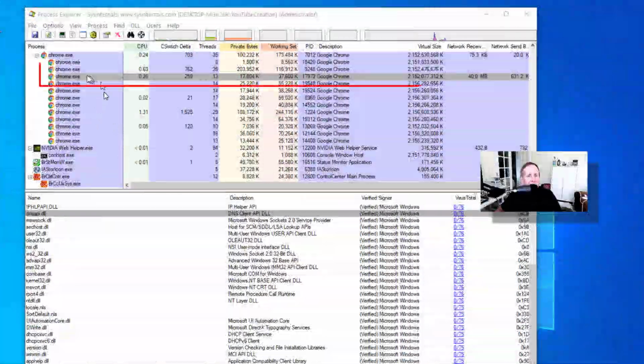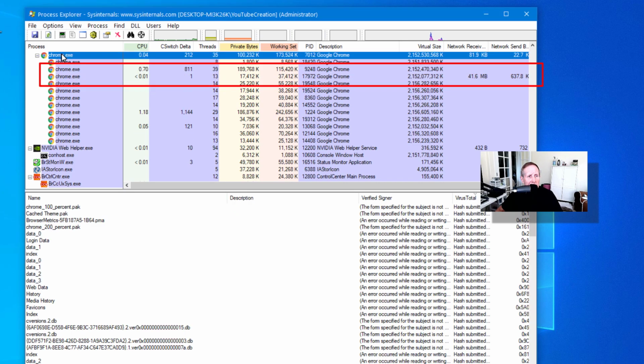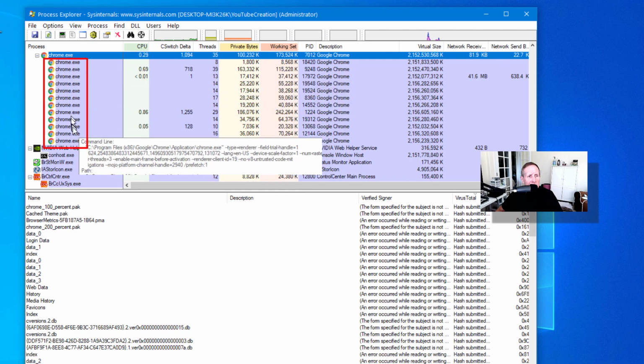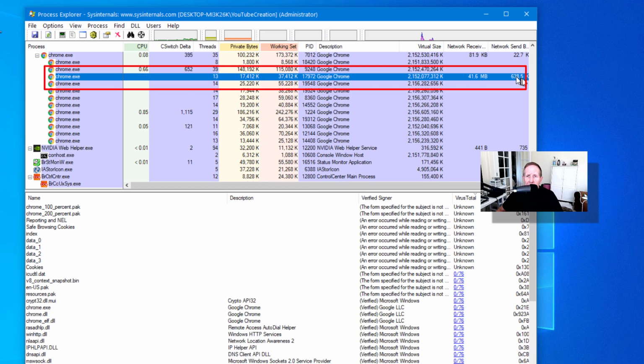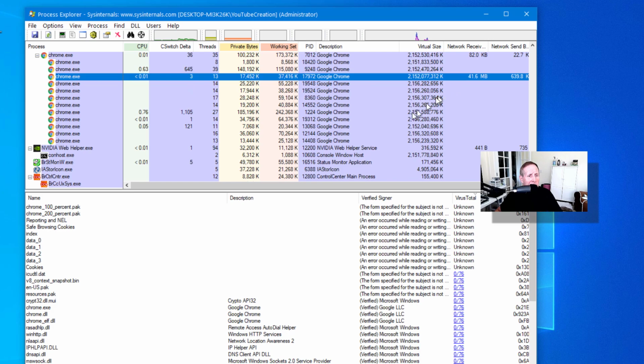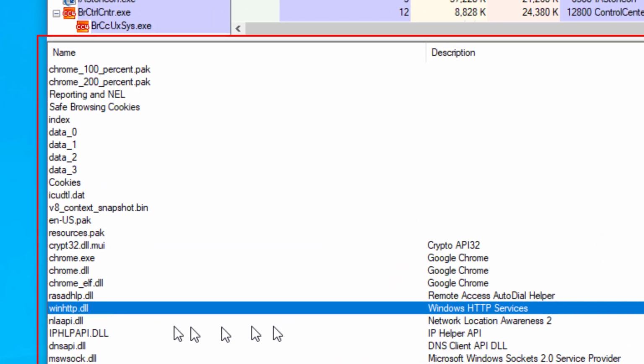So here I've got a process called Chrome.exe and it's a child process of this one. This is the parent. You can see I've got a couple child processes, but notice this one talks to the network. You can see network receive, network send. So this particular child process is one that talks to the network. I'm going to come down here and look in my DLL list and I can see there's winhttp.dll. So that allows me to understand that this process can use that DLL to reach right down into the network stack at OSI layer 7.